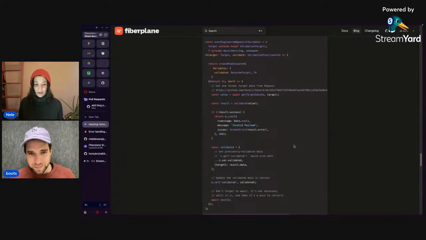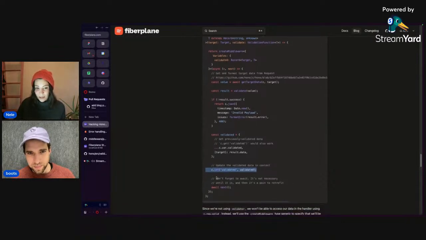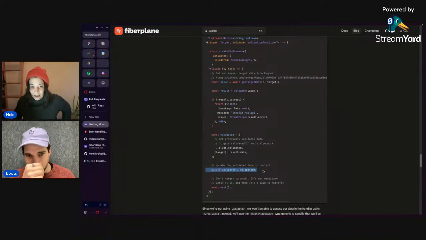Yeah, I mean, I think that's the thing where you can set variables back to the context, right? In the middleware, seeing here that you set the variable validated to validated, and then return to the main root.